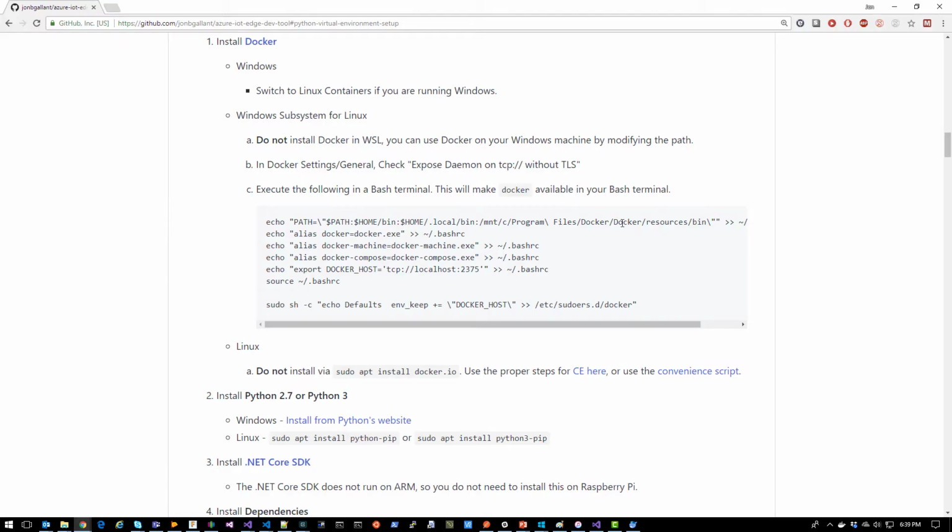This first line is going to add Docker to your path. The next 3 lines are going to add aliases for Docker, Docker Machine, and Docker Compose. The next line is going to add a Docker host environment variable. And the next line is going to update the environment variables for your current command prompt. This line will make Docker host available whenever you execute commands with sudo. So let's go back to the bash prompt and execute these commands.